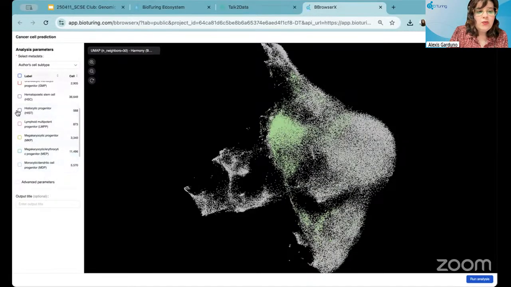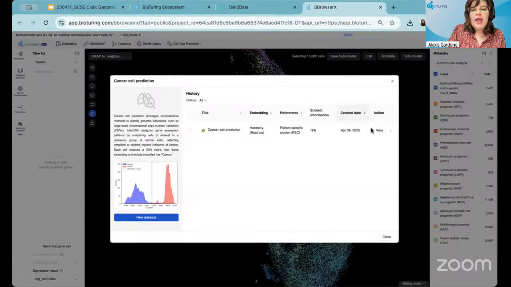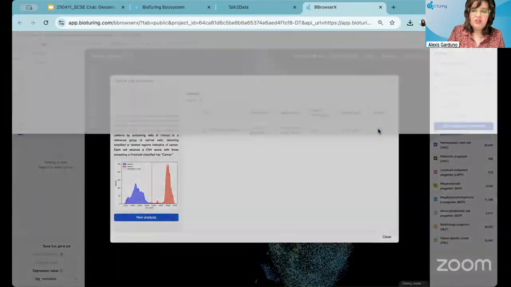So this is where you'll need to select the cell. You can add other advanced parameters based on the UMAP or the analysis that you're performing. Once you add those parameters and your control group, which will be compared to identify that enrichment, this is where you can run the analysis from there.